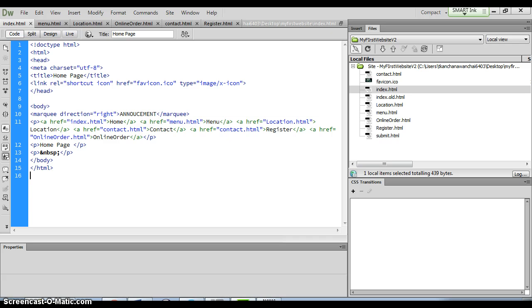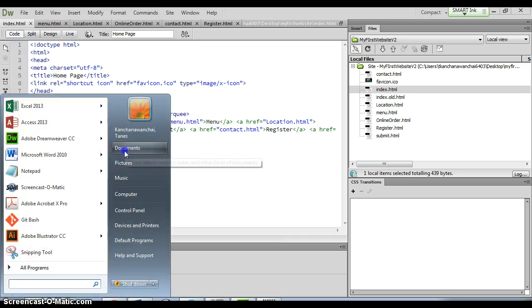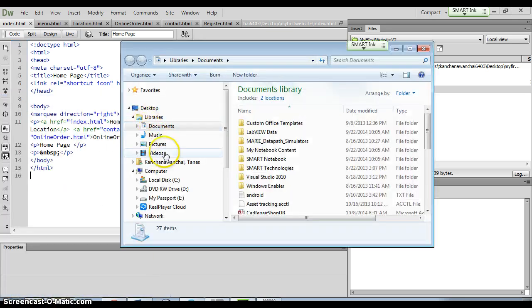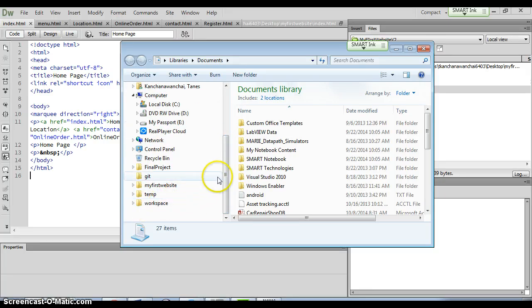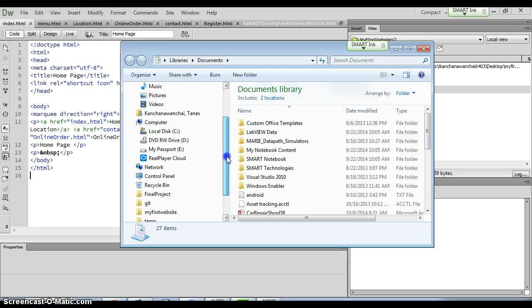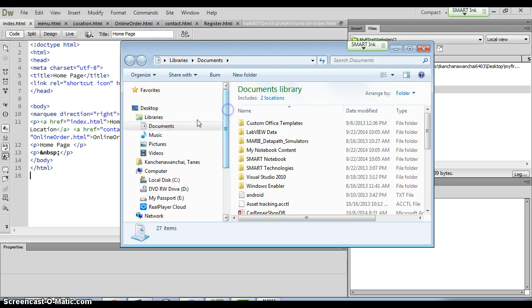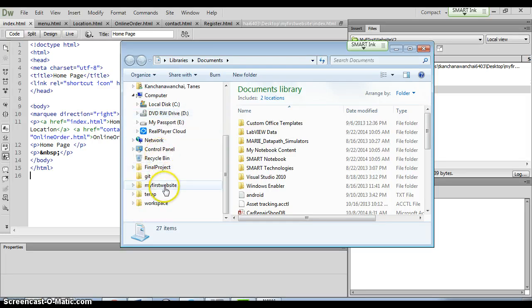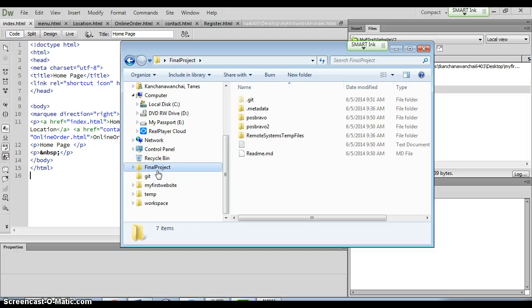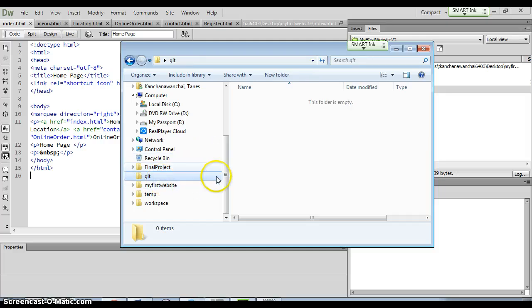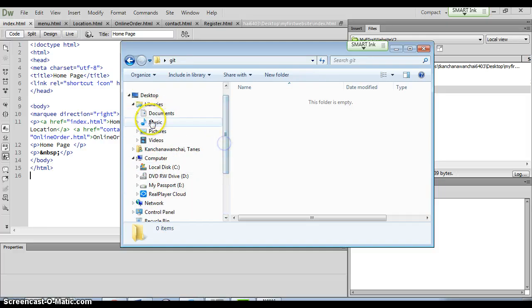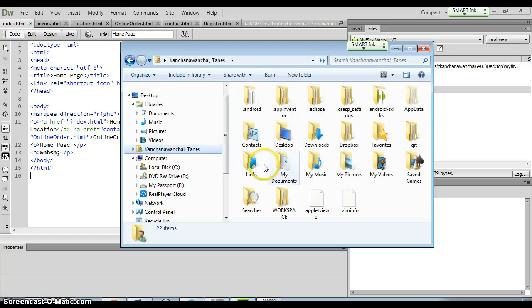I'm going to go to the downloads folder and get an image. Now I'm also showing you how to do the image too, like how to add an image to your page.